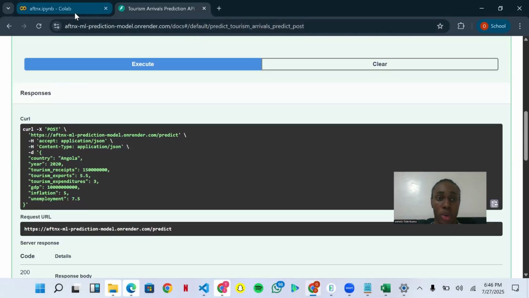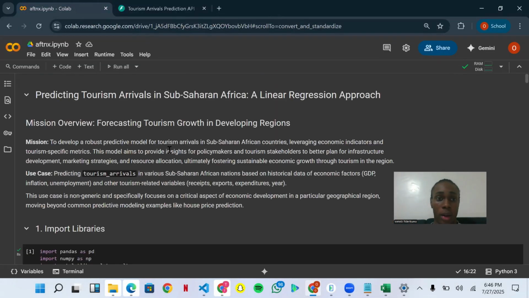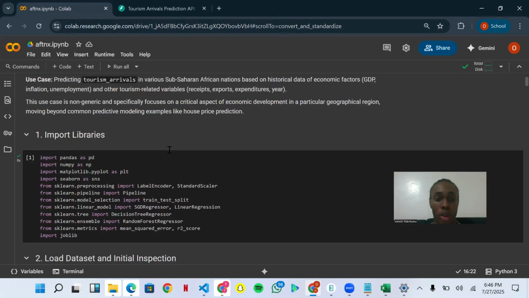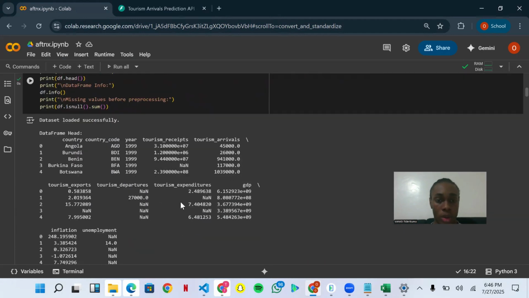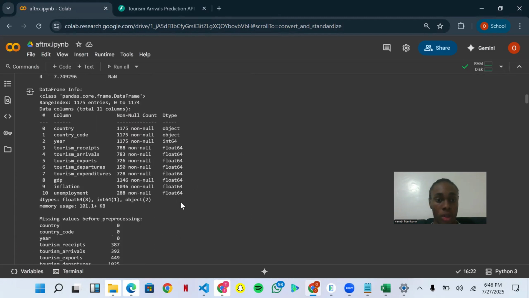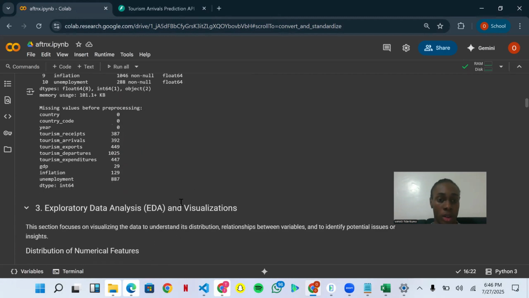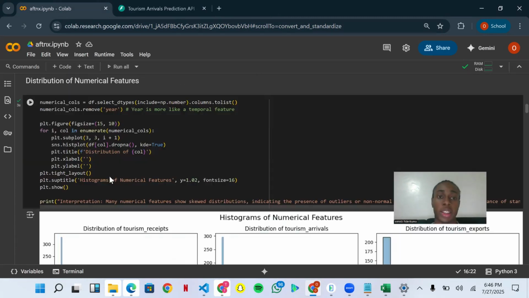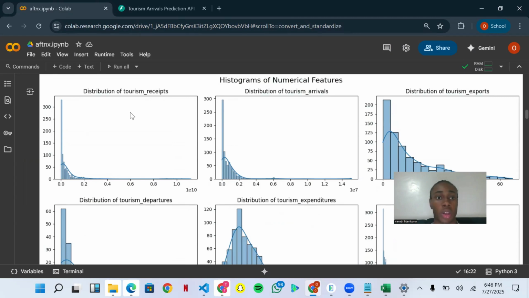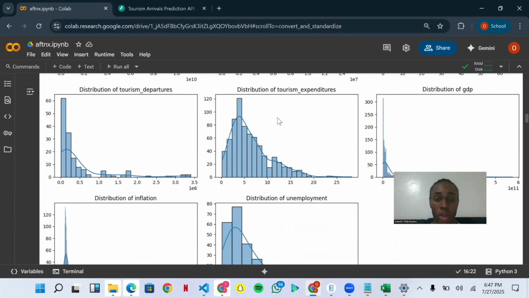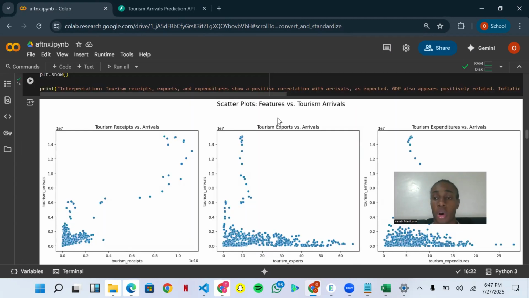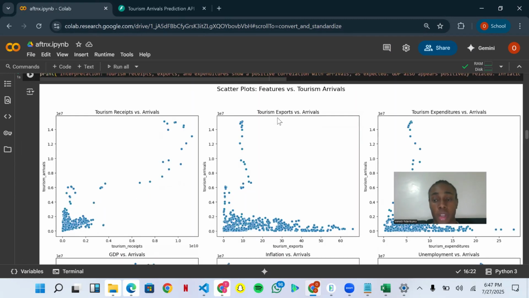So we have a notebook right here, and it explains the mission. I import all the libraries and a short preview of the CSV file, the data set. I have some visualization. So we have distribution of the receipts, the arrivals, exports, and all the other columns. And obviously, our target column is arrivals, so tourist arrivals in one year per country.